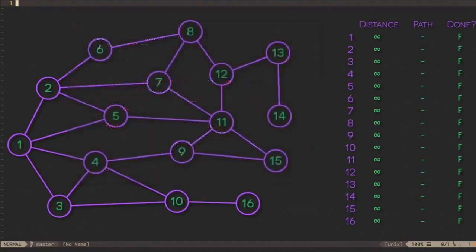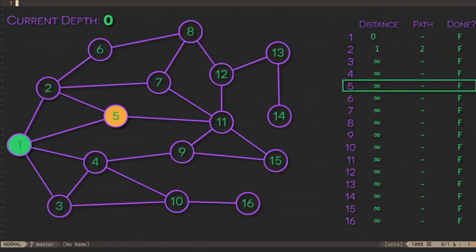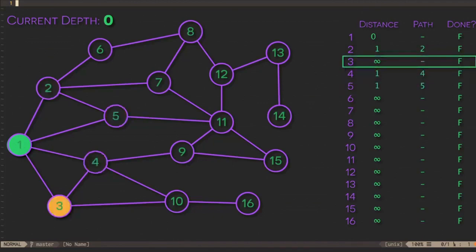Let's take a look at a visualization of this algorithm. Here, we're using an undirected graph, but the same algorithm would apply in a directed graph. First, we consider the starting vertex with a depth of 0 and look at each of its neighbors. We set the distance for each neighbor to 1 and set the path to the neighbor itself. This means that to get to vertex 2 or 5, we can move directly to vertex 2 or 5.